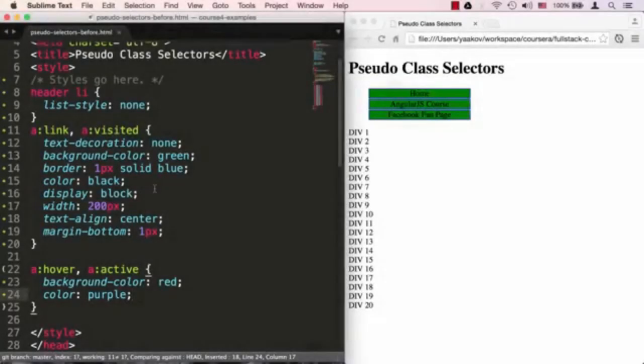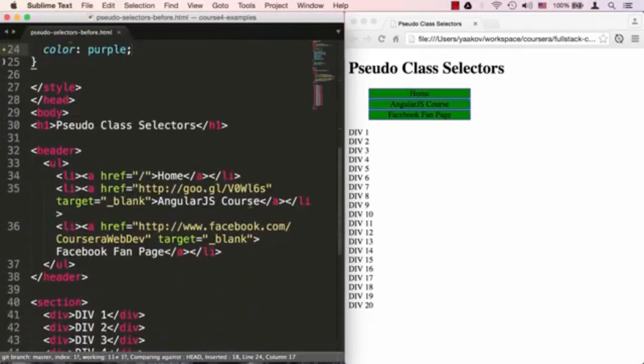In its simplest form, the nth child pseudo-selector allows you to target a particular element within a list. For example, I'd like to target this Facebook fan page link, and I'd like to make it bigger just so you remember to click on it and like the page. So let's take a look at the HTML where it's located. It's located in the header section, and there's a UL, and there's 3 li elements in here. The Facebook link is the third one in the list.